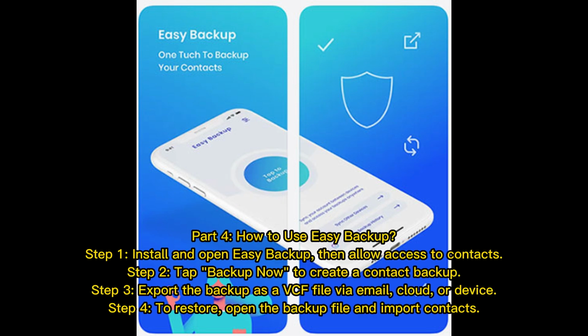Part 4. How to use Easy Backup. Step 1. Install and open Easy Backup, then allow access to contacts. Step 2. Tap Backup Now to create a contact backup. Step 3. Export the backup as a VCF file via email, cloud, or device. Step 4. To restore, open the backup file and import contacts.